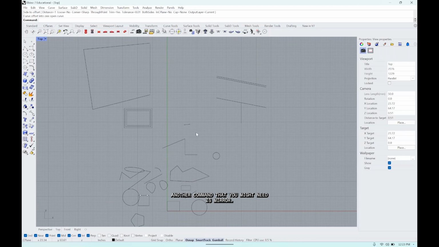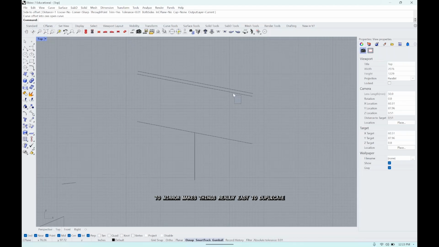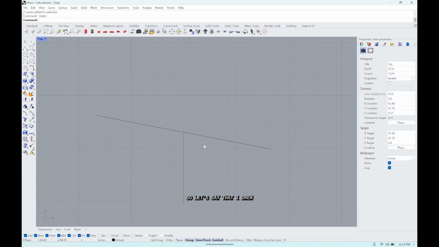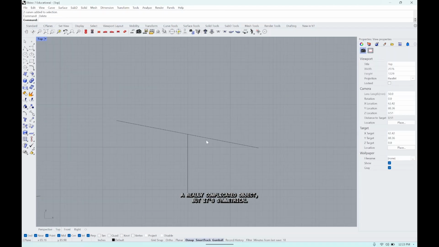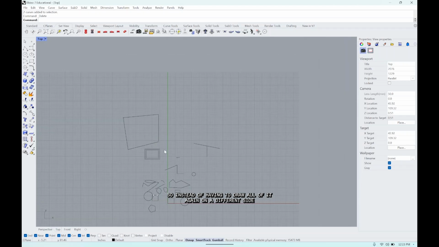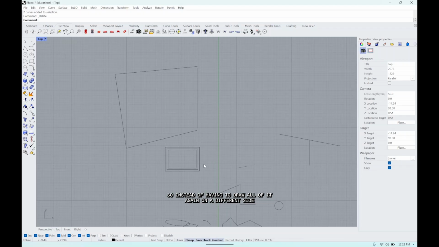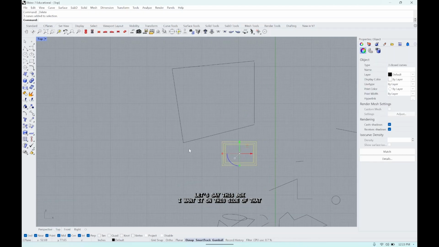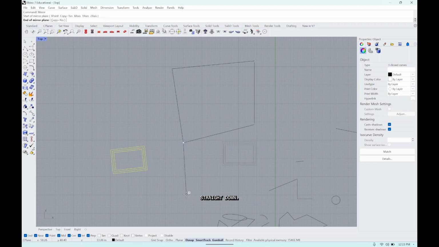Another command that you might need is mirror. So mirror makes things really easy to duplicate. So let's say that I drew a really complicated object, but it's symmetrical, right? So instead of having to draw all of it again on a different side, let's say this box, I want it on this side of that, right? So when you type in mirror, it tells you to make a mirror plane. So if I want this box to be reflected on this side, I would draw this line straight down.